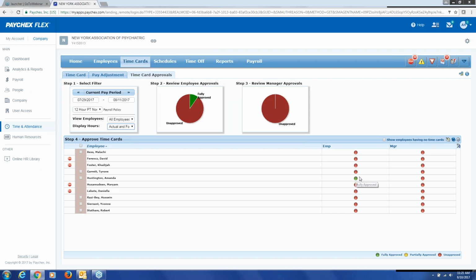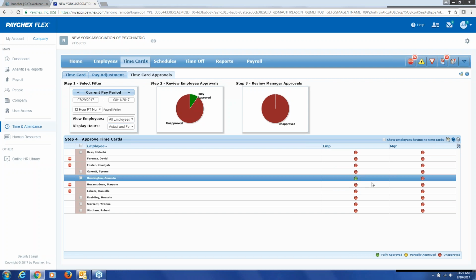I see here this little green dot means that the employee has approved it. So when you do this, that's another important thing. If you see that your staff have not approved, please make sure that they go in and approve. Don't leave these dots red, because that's part of this process we're trying to get everybody familiarized with, is doing their timesheet approvals. And unfortunately, a lot of staff have not been doing that.